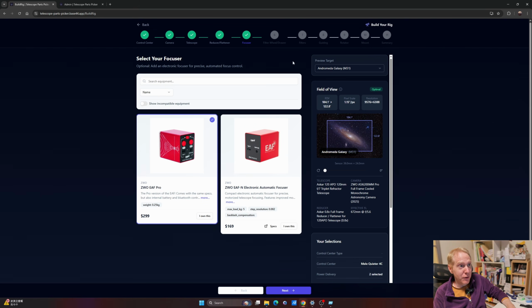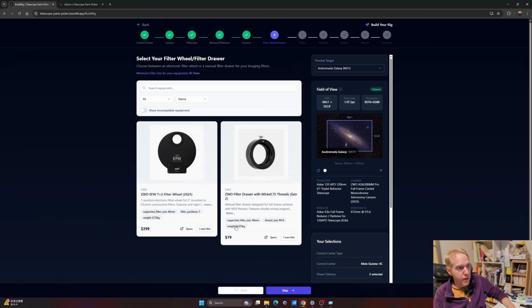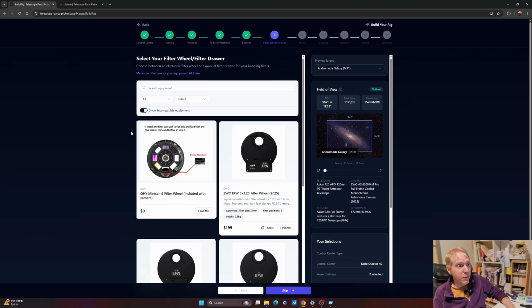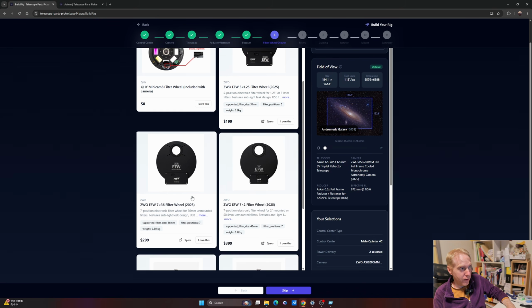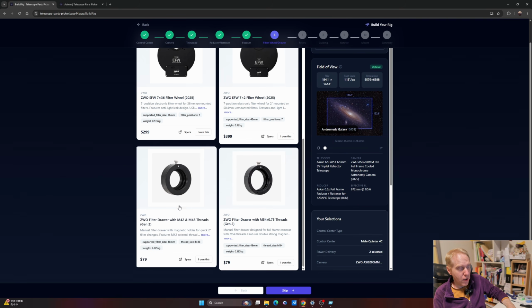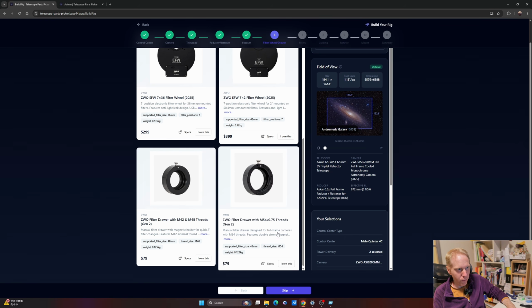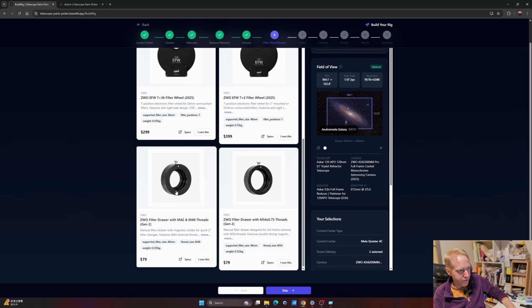Okay, and so now we can get to the next step, which is choosing a filter wheel or filter drawer. And here we have a monochrome camera, which means that really a wheel is more necessary. But you can see it still gives us the option between the two. I can show you the incompatible filter wheels and drawers as well. There's a few of them, but it rejected a lot of them based on several things, like the filter drawer thread size being M48 compared to M54 for the camera. So really for the full frame camera, you need this guy here and not that guy.